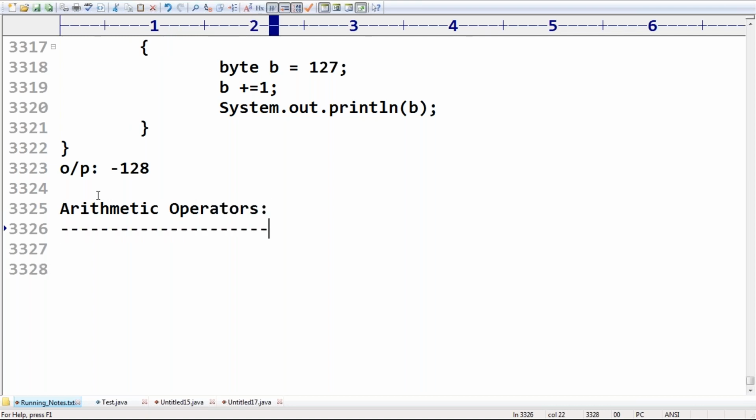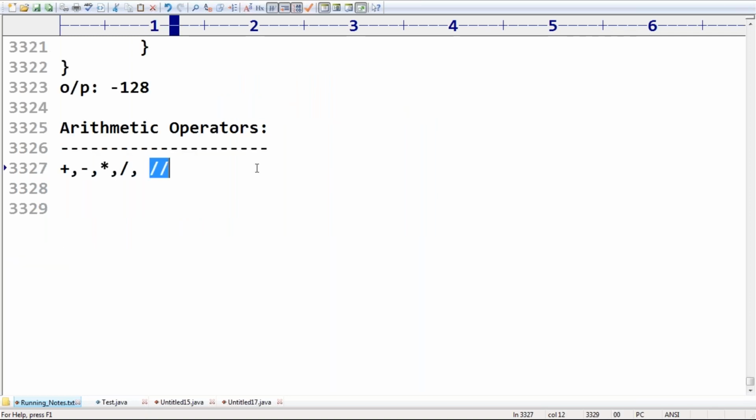Arithmetic operators we covered: plus, minus, multiplication, and after that division. Next, floor division. Have you heard about this one, floor division? This is the division, this is the floor division. Don't worry. This floor division is applicable in Python, but not in Java.